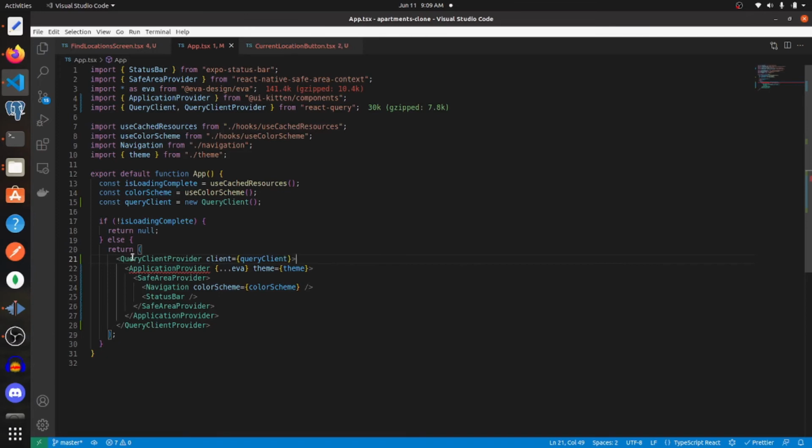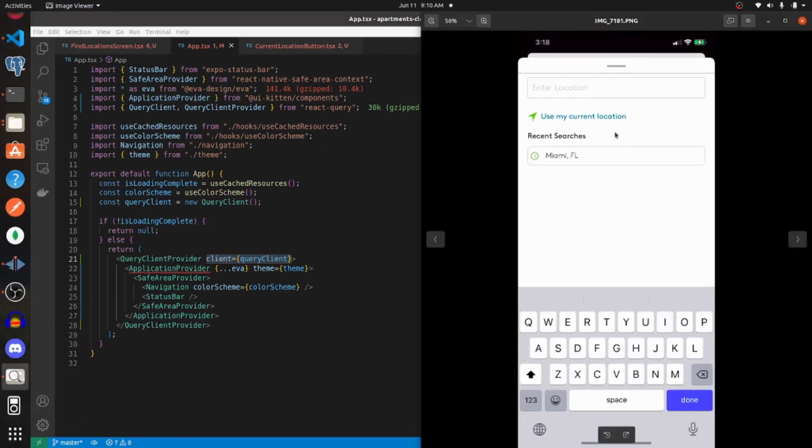And you should know that the cache is, I believe, 5 minutes for this. We can change it later, but that's what I'm going to keep it at for right now. So with that done, let's get started on building out this recent searches.